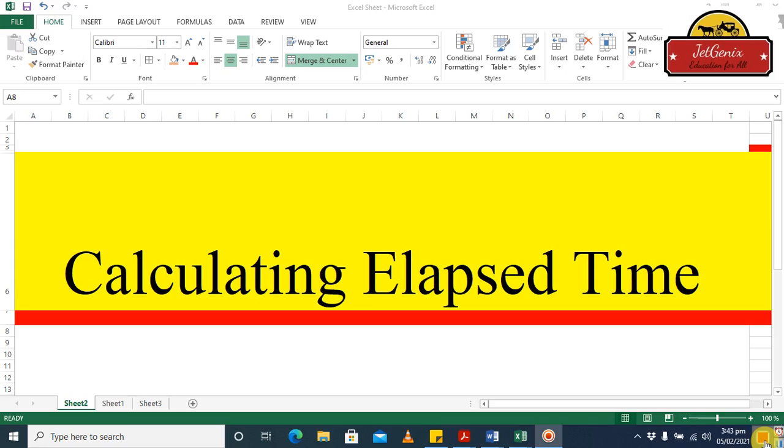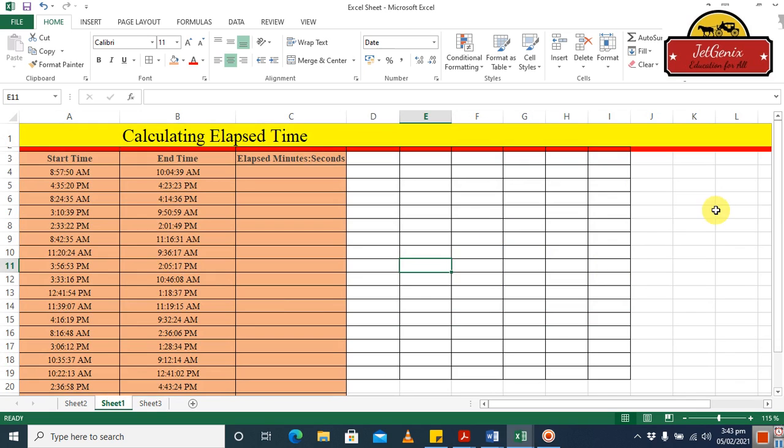Sometimes we have the starting and closing or stop time for an event or for a task, and we are interested in calculating the elapsed time. So how are we going to do that? Come to the data set. I will show you the elapsed time calculation.